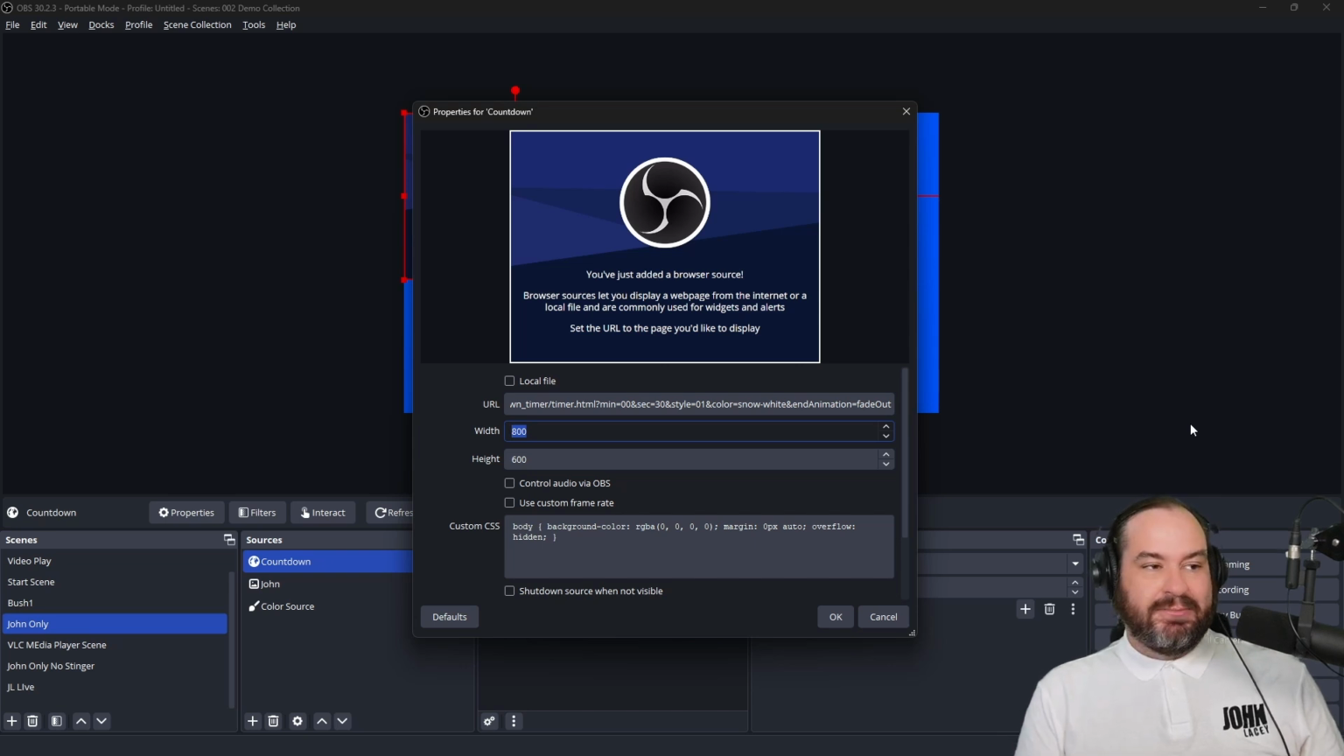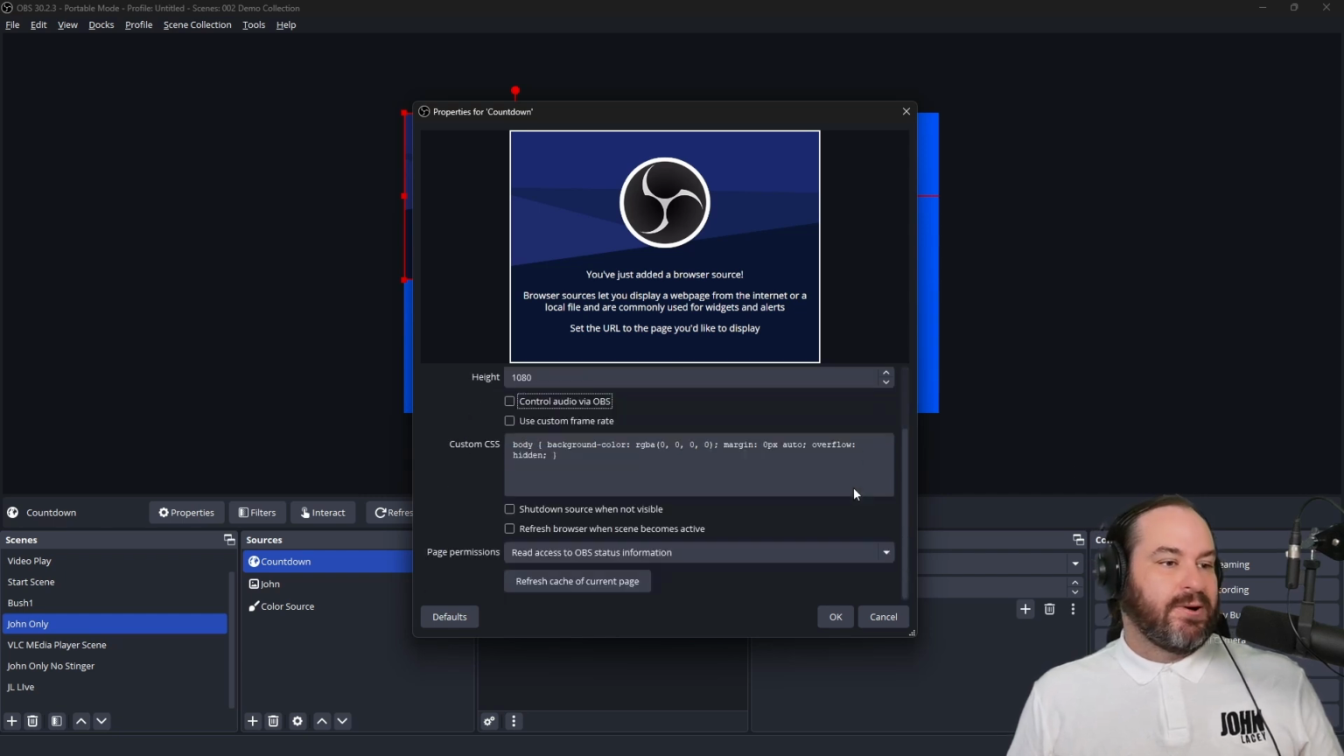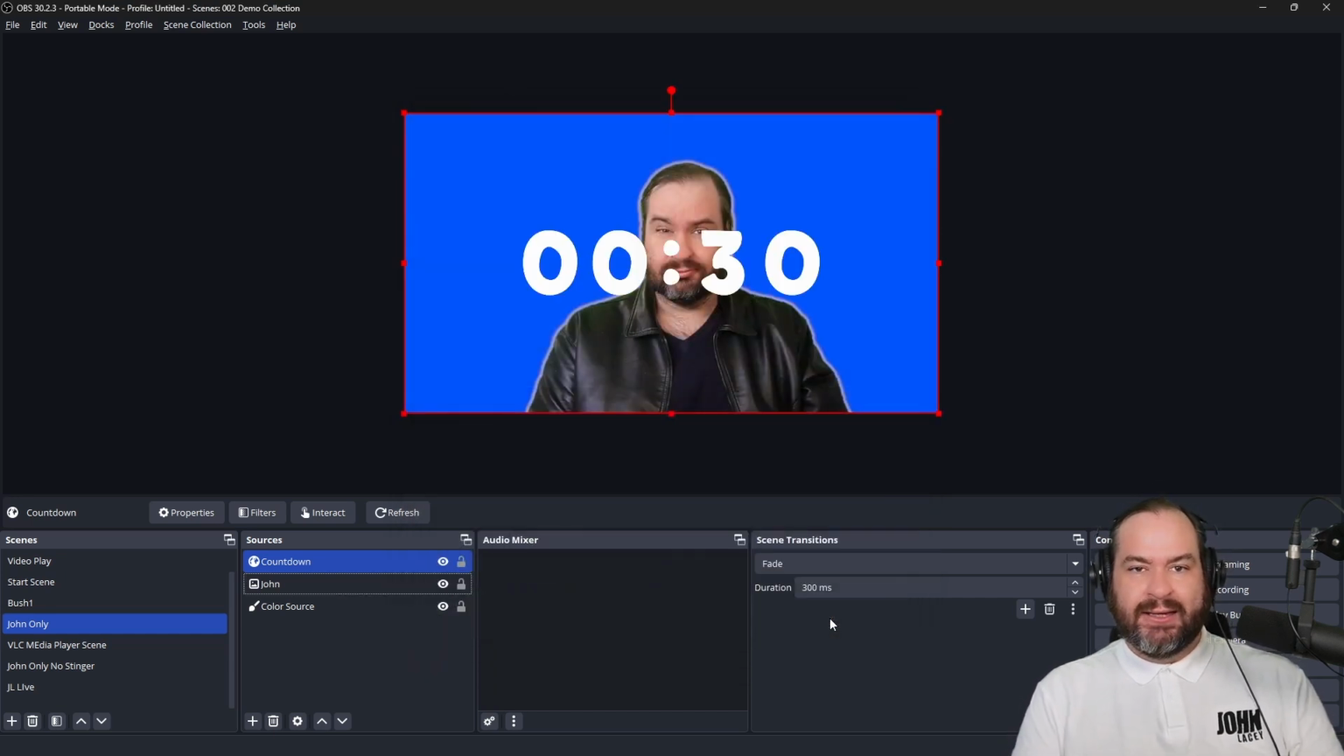I'm going to change the dimensions of this to 1920 by 1080 just to match everything else. The other thing I will do is if I scroll down, we've got a couple of options here. I find I get the best results when I use both of these. So shut down source when not visible, I'm going to turn that one on, and refresh browser when the source becomes active. And now if I click OK, we will see that pop up and it will count down and do its thing.